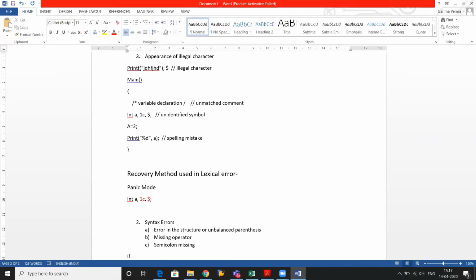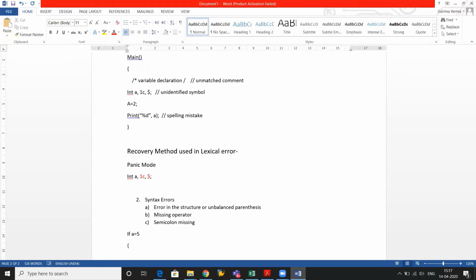Now let's take an example. Suppose I have written if a is equal to 5 and then I have written something, right? What is the problem? It is an illegal operator. Why? Because here you have put an assignment operator, whereas which operator should have been used? The equals-to operator, because you are comparing the left hand side with the right hand side.